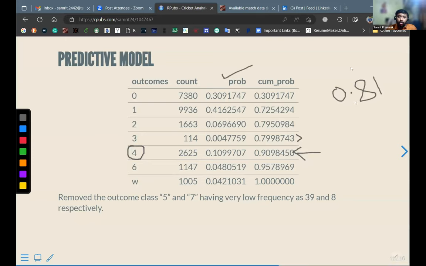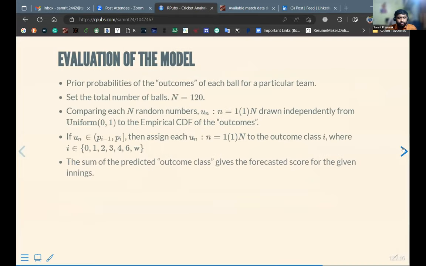In this way, we will have 120 random numbers and then we have 120 outcomes, and then we just sum up all the 120 outcomes. But keep in mind that W stands for wicket. So we have to keep in mind that the total number of wickets is not greater than 10. Once the total number of wickets is 10, then we have to stop this process. And then we have to simulate the whole procedure 10,000 or 1,000 times to get the prediction limit of the predicted score.